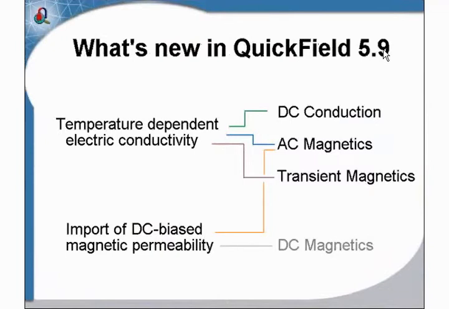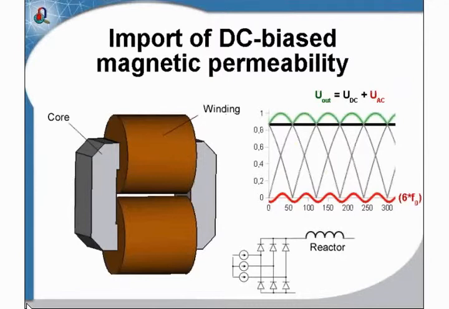In QuickField 5.9, this feature is extended to AC magnetic analysis. This feature is useful when you simulate DC AC devices such as electrical machines with permanent magnets, actuators with permanent magnets, reactors. Let's take a look at the example.